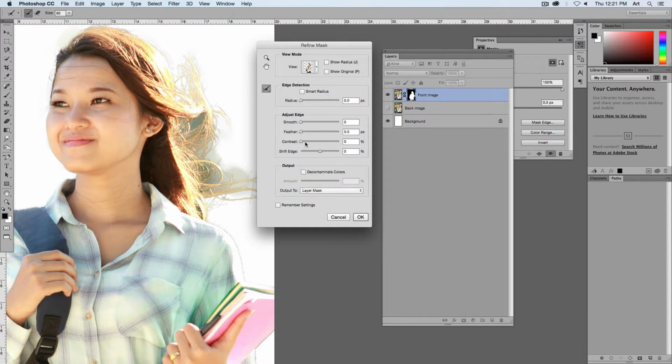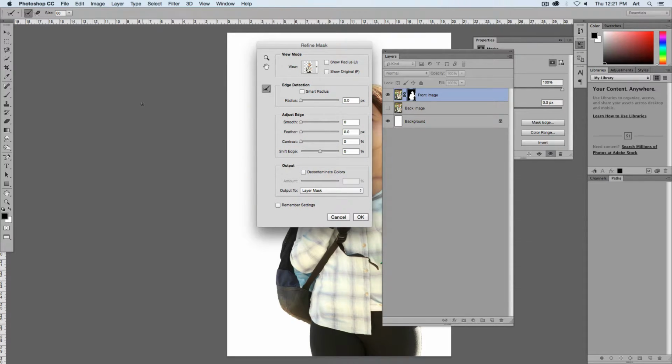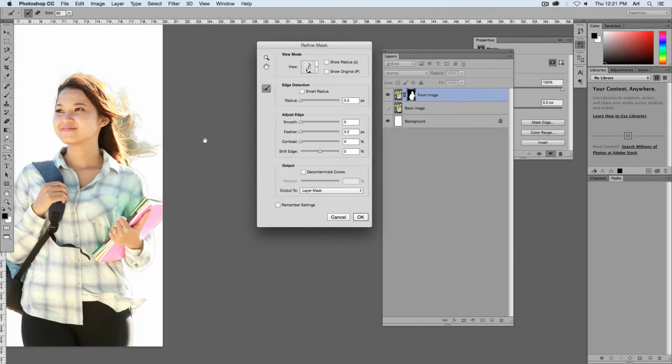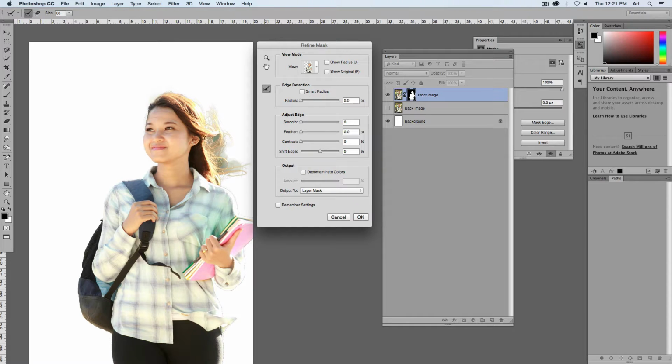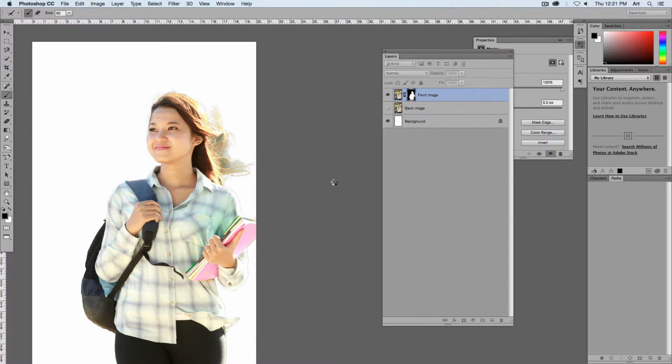As far as the rest of the options go, actually I'm pretty satisfied with what I have. And you'll see what I mean by that in just a little bit. It masked out that particular area. So when I say OK, give it a second to think about it, and it refined my mask from what I had before to this.